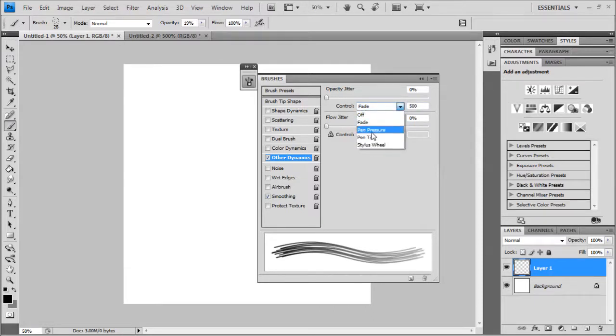You can set it to pen pressure, which is probably the best if you've got a Wacom stylus. If you set that to pen pressure, the harder you push on your Wacom tablet or whatever stylus, the more opaque it will be. And if you loosen off the pressure, it will be lighter, which is really handy for painting especially. You can set a lot of other things to the Wacom pressure as well.